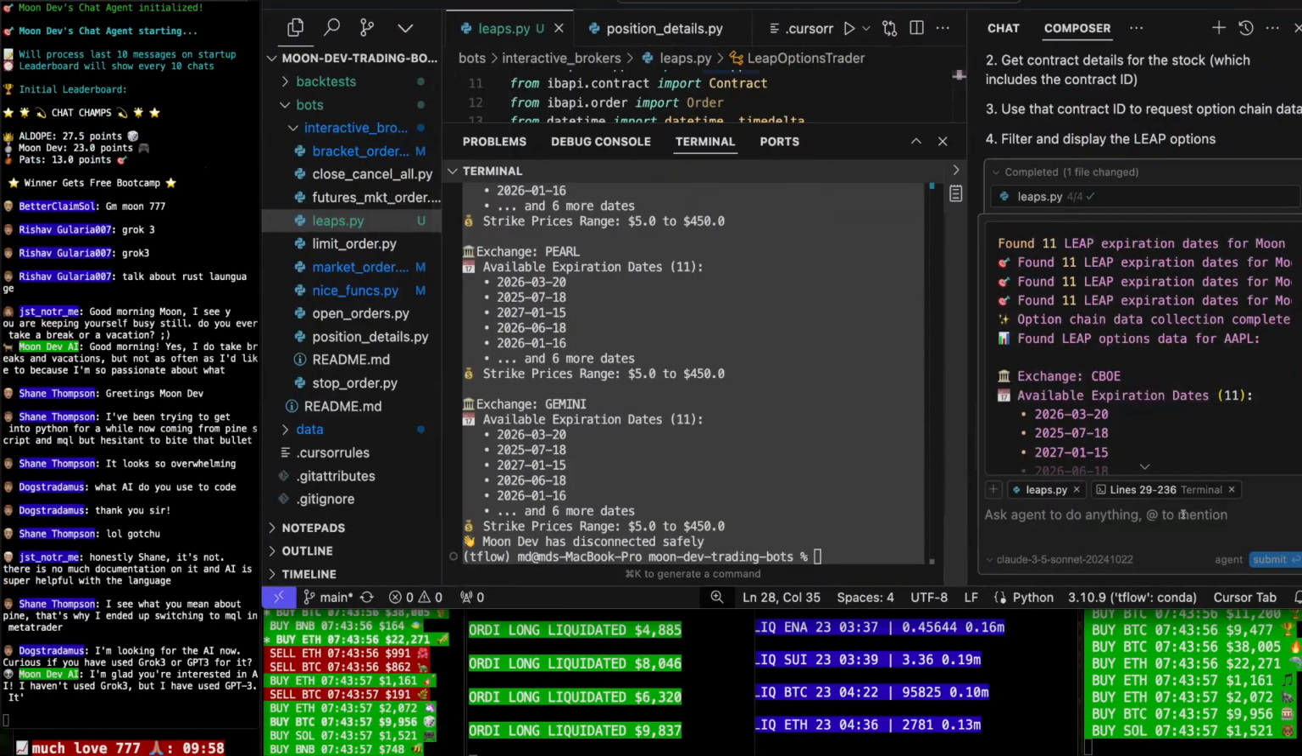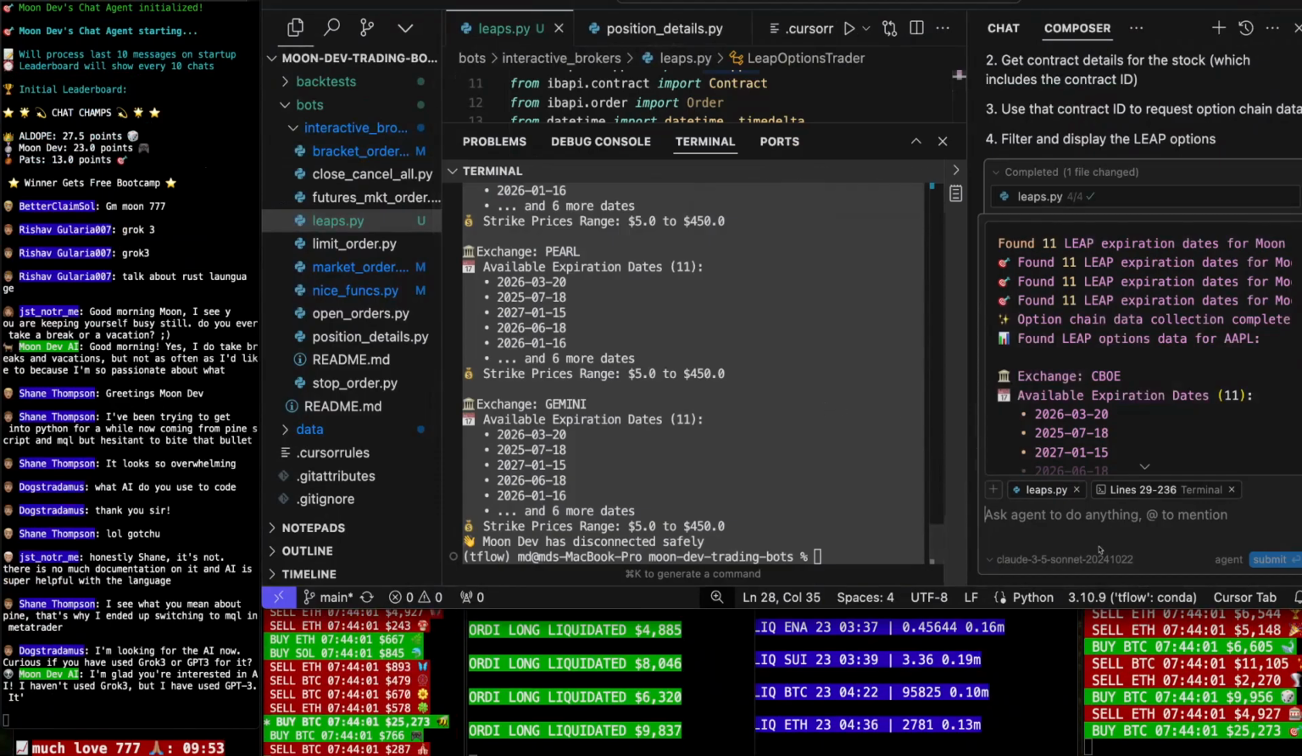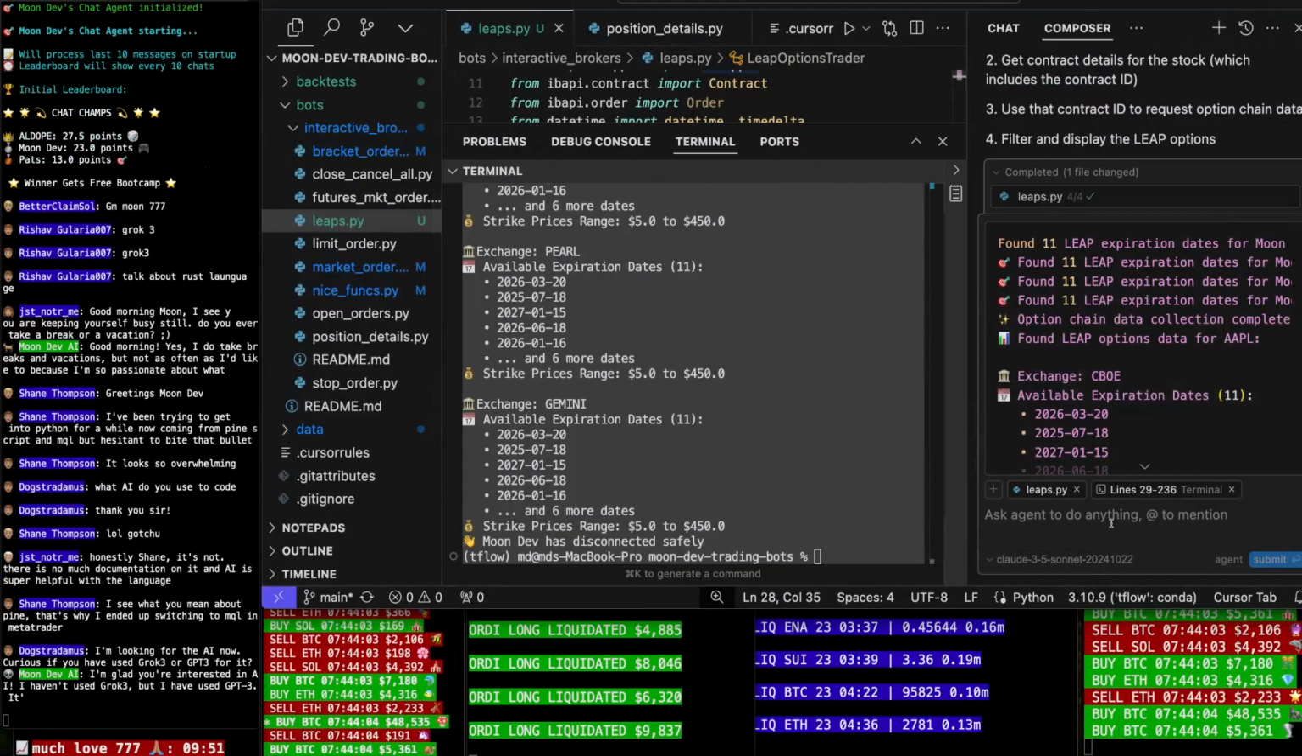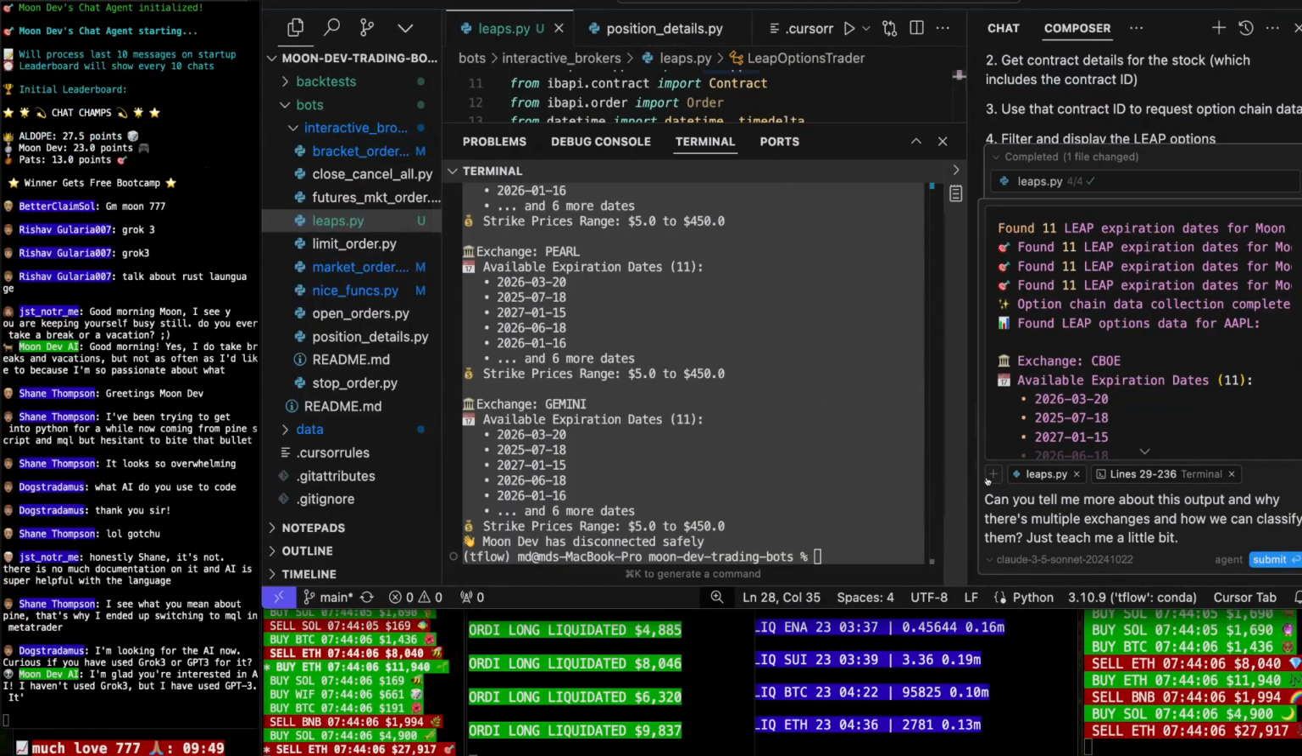Can you tell me more about this output and why there's multiple exchanges and how we can classify them? Just teach me a little bit. Like, how do we pick one?